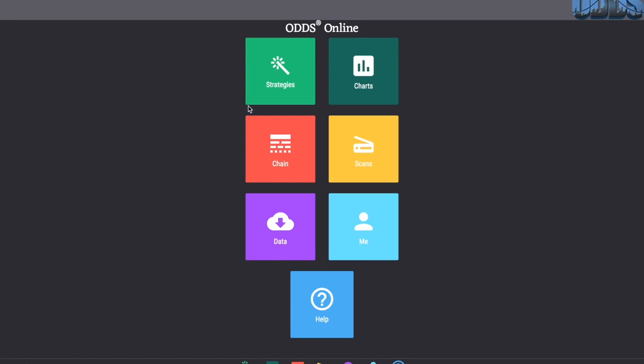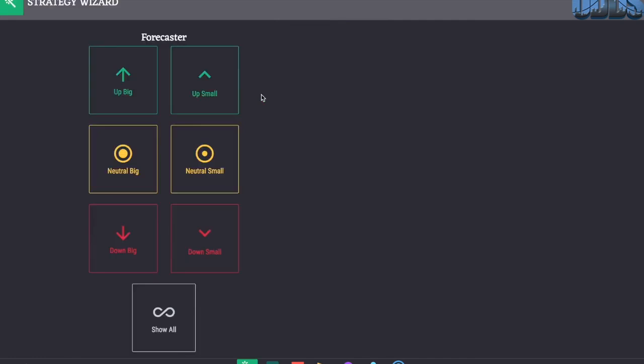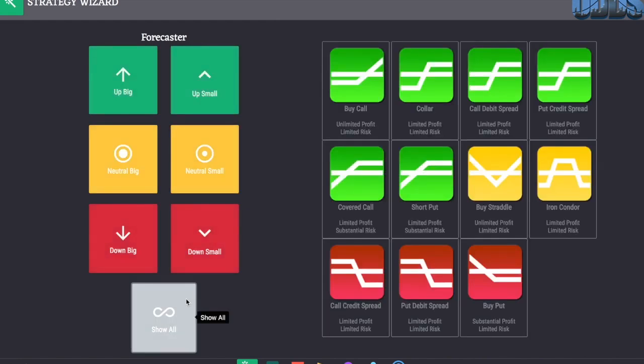So when you click on the strategy wizard tile, we're taken to the forecaster. This is where you would start if you had a directional forecast. In our case, we just have a strategy. While strategies do have directional biases, there are some neutral strategies as well. In our case, we are going to click on the Show All tile. This gives us a selection of the most common strategies to choose from. Since we're looking for covered calls, I click on the covered call icon.